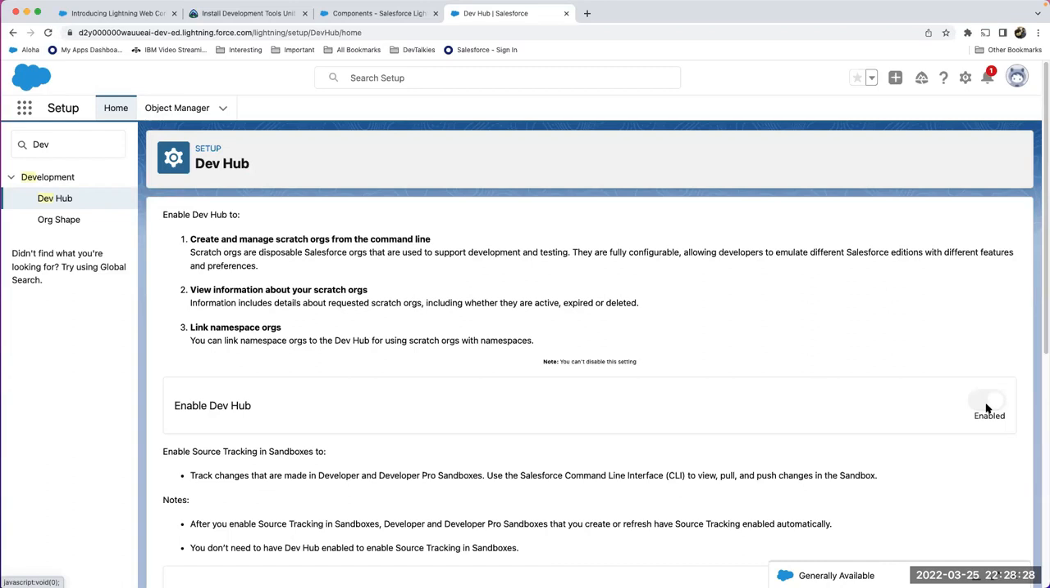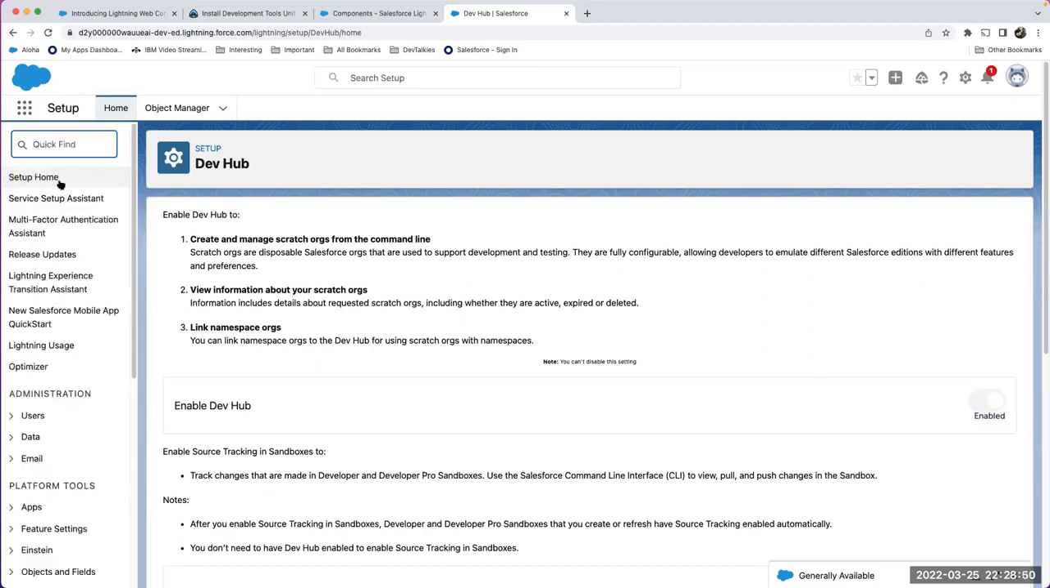I have already enabled the dev hub, so it is grayed out and showing me that it has been enabled. Once you enable the dev hub, you cannot disable it. So make sure that one of the orgs you keep as the dev hub org. In general, your production environment org will be a dev hub org where we are going to keep track of your scratch orgs.